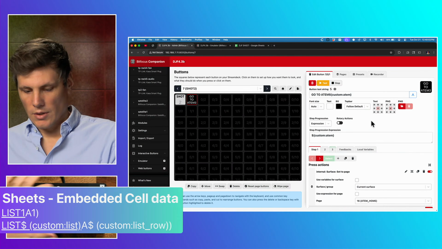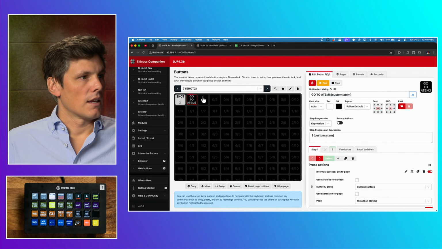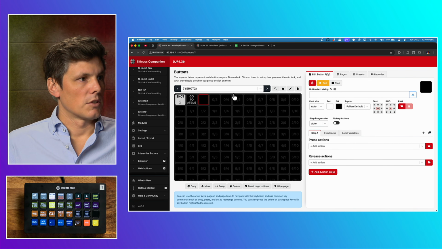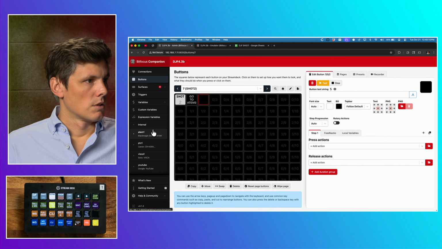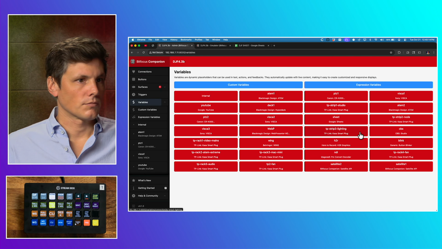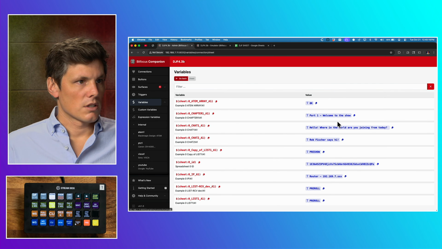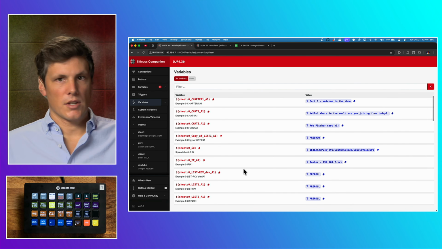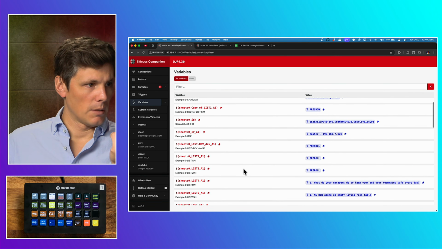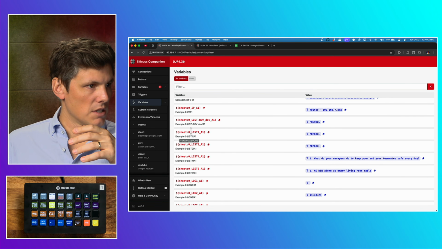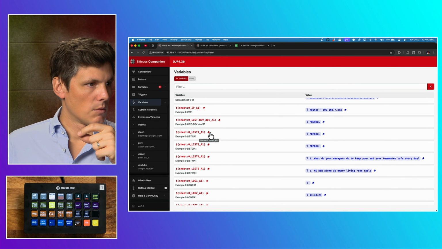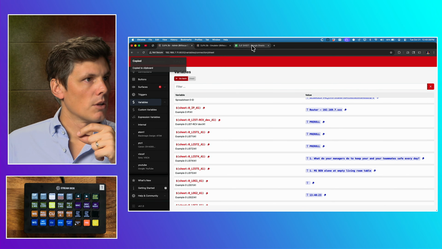So let's go to our super source again and create another button. And let's go to variables, sheet. It doesn't show you everything because there's going to be hundreds of variables available. It'll usually just show you the first one. This is what I was talking about. Sheet 0, list 1 A1. If I copy that, I'll show you what I've got here.